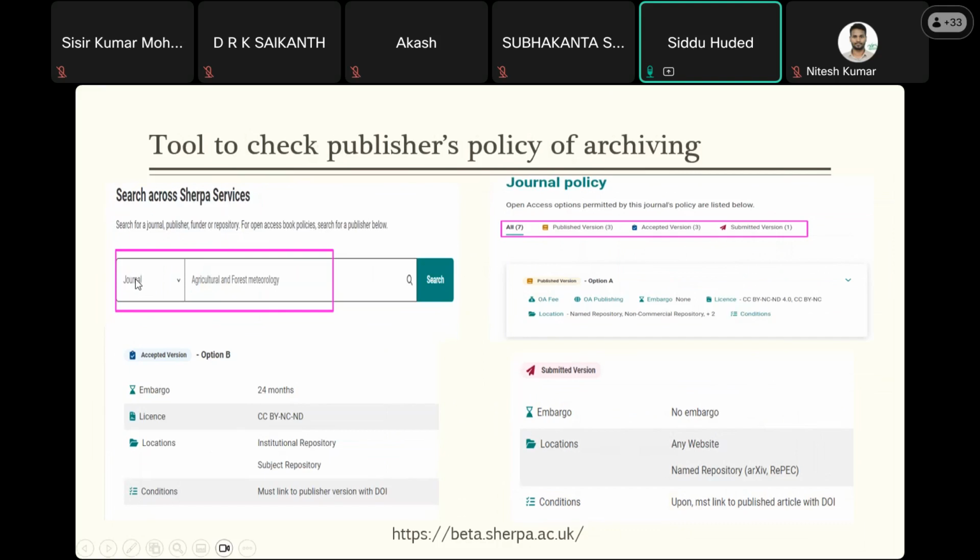We have two, three different options here. When you want to check a particular journal, you click on the journal option and search for that journal. It will show you different options. For example, I have published my article in the Agricultural and Forest Meteorology journal, and I wanted to archive it for myself or through the institution. Then it will help you to know the terms and conditions that particular publisher has to deposit the published version, accepted version, and submitted version.